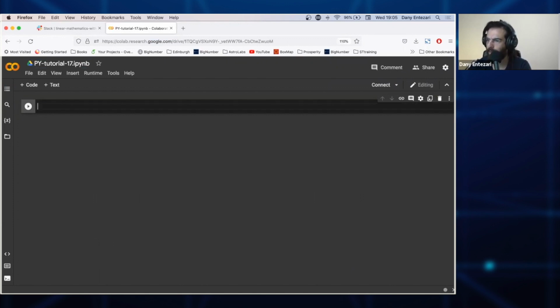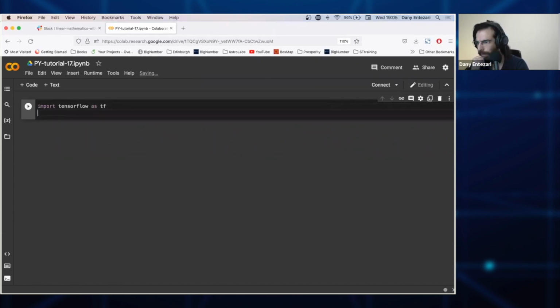So first we will go ahead and import our libraries. We have TensorFlow. We have Keras, so TensorFlow.